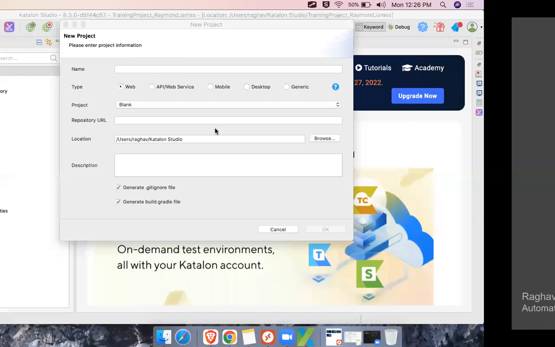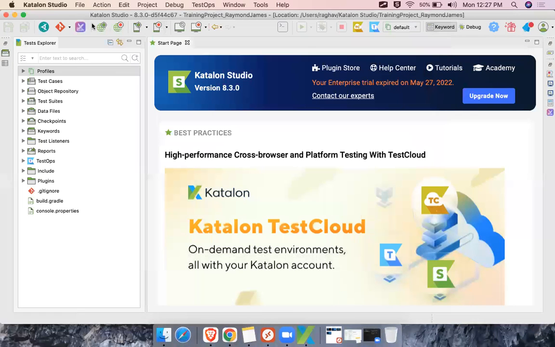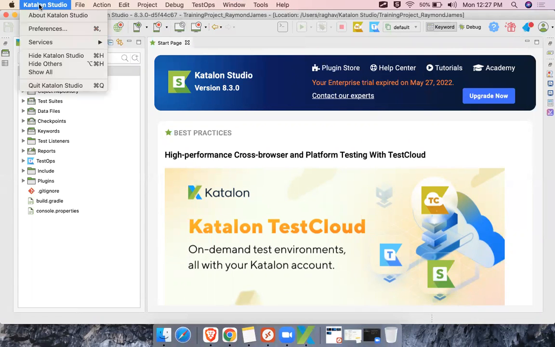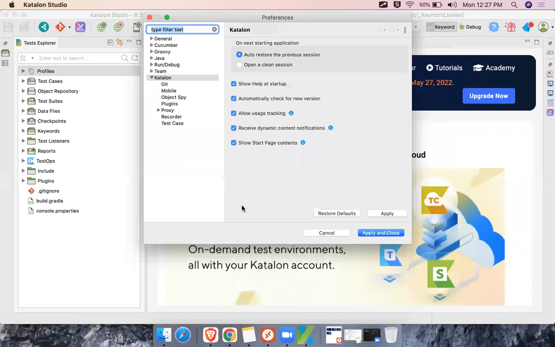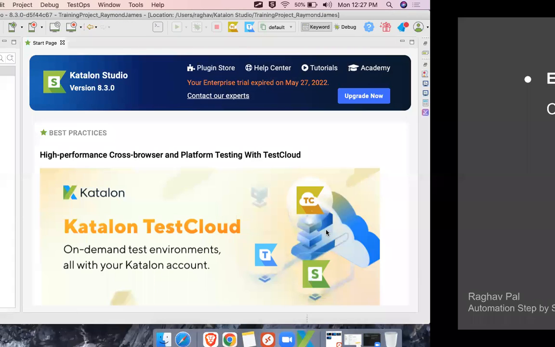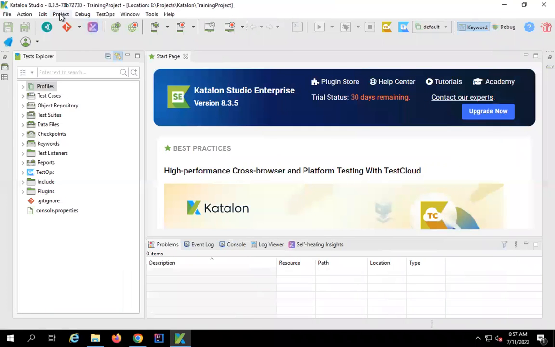In case you are on Mac, you will not find it under Window, but you will find it under Katalon Studio. And here we have Preferences. So these are the global settings for Katalon Studio, but your project specific settings will be under Project and Settings.